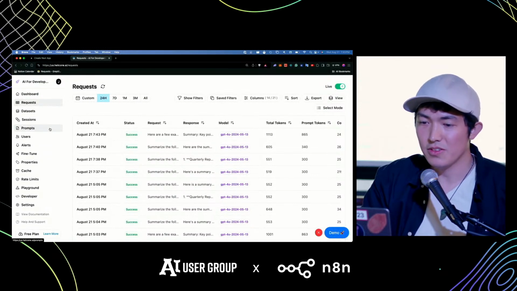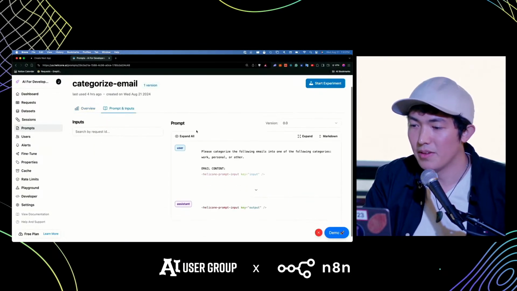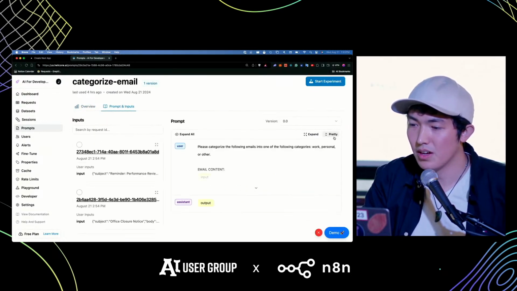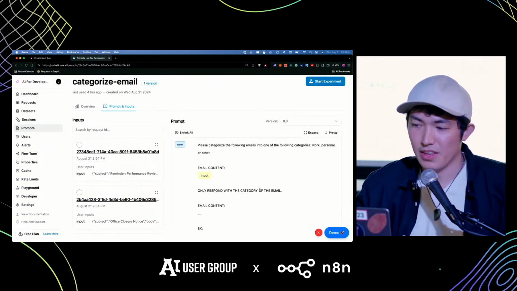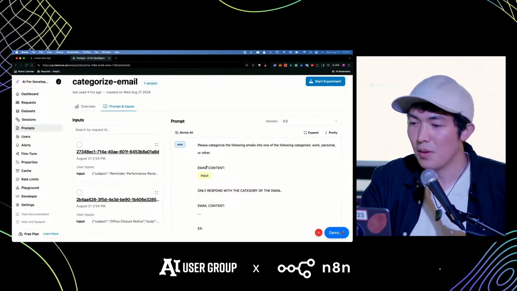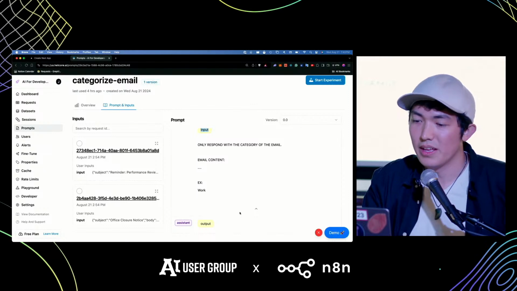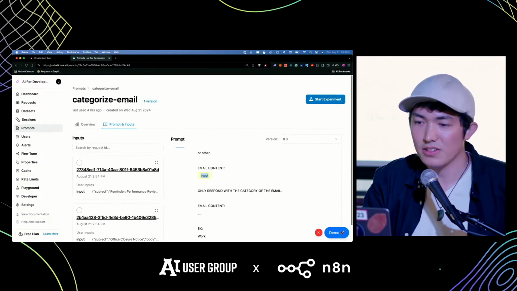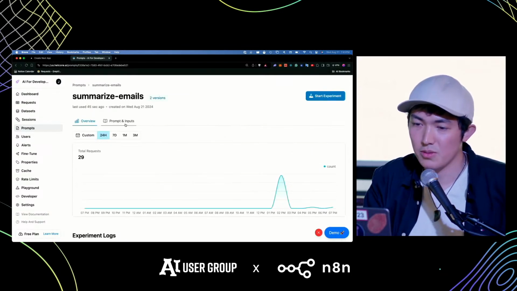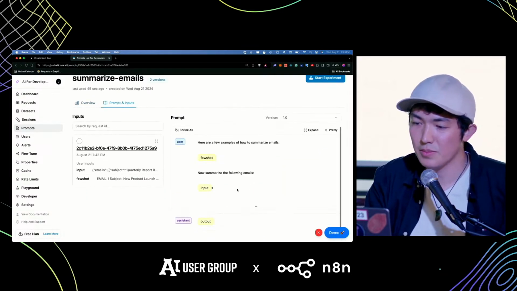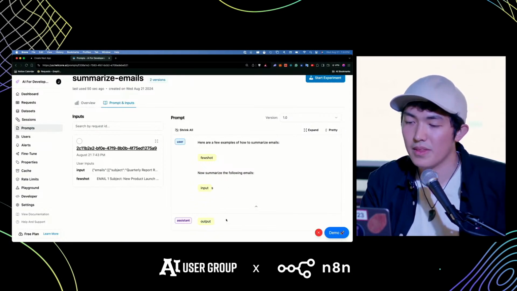And in Helicone, if you want to view that prompting layer, you can. You could go over to prompts, and you can hopefully get a better view of what it looks like here. So you can see, hey, please categorize the following emails into one of the categories, email content, input, and then we get some output. And this is the categorizer. I think we have a few prompts that we're getting kicked off here. We have this summarizer one, like here are a few examples. Please summarize the following emails, inputs, and then you have your output here.